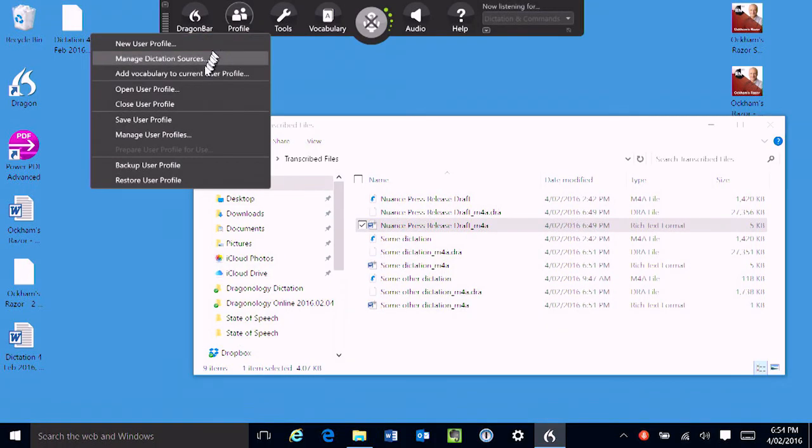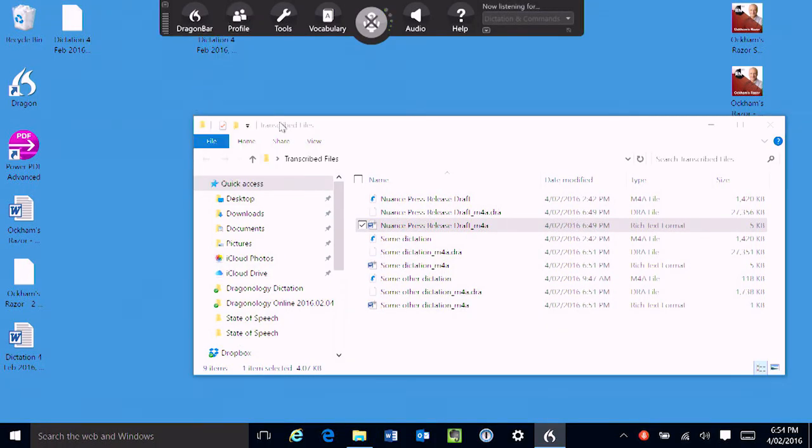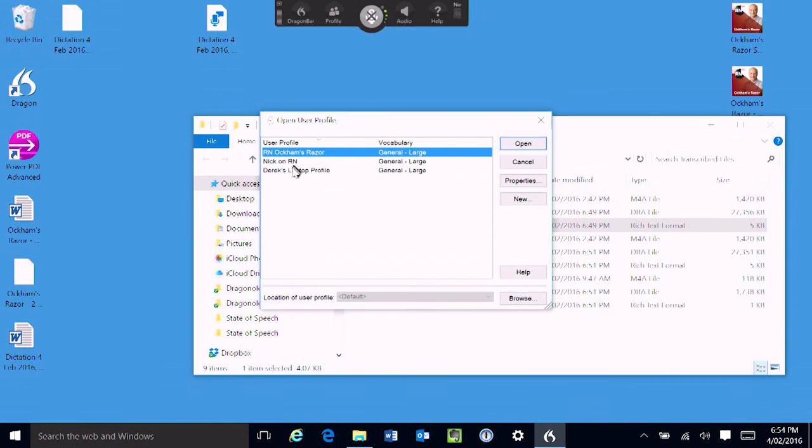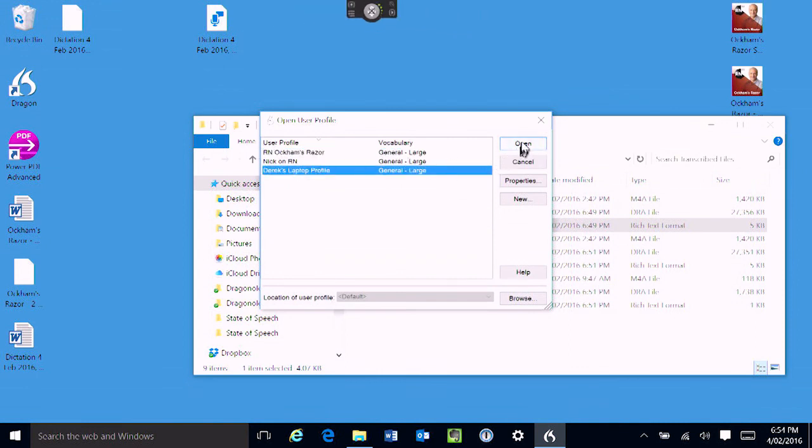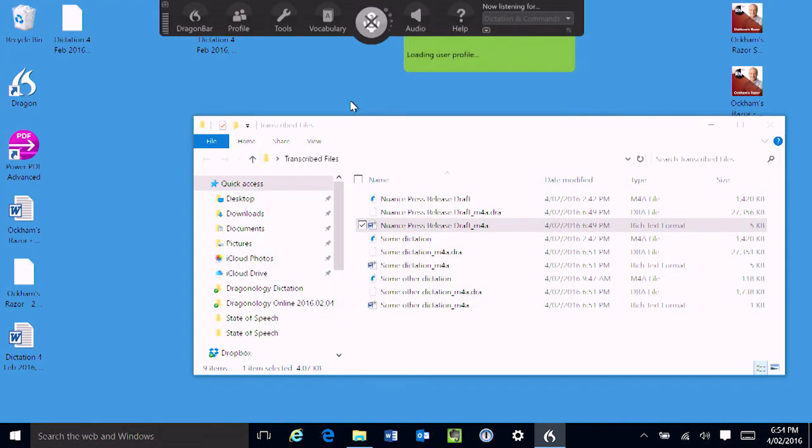So that's a great way of processing files automatically and setting up little workflows for yourself that can make you much more efficient. Now, back on here, I'm going to open a user profile. I'm going to open my laptop profile with the built-in array microphone in the Surface Pro 4. Okay, so I'm opening Derek's laptop profile. And we're loading the profile.